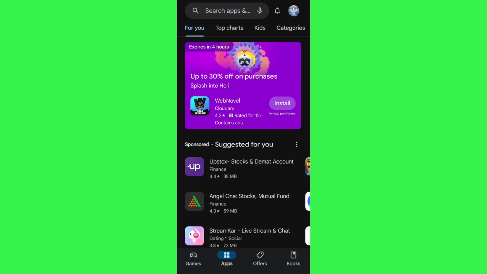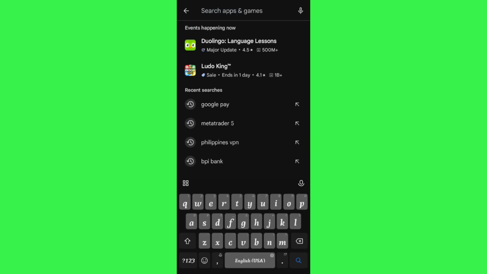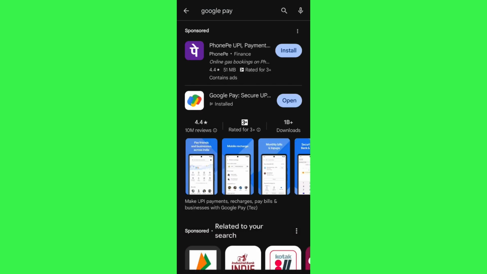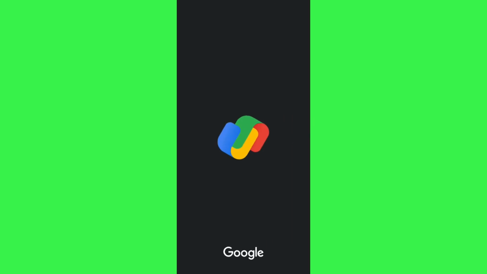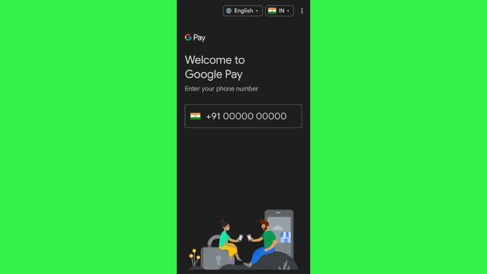For that you will first have to launch your Play Store and in the search bar type Google Pay. Once done, you are going to see the Google Pay application in front of you. So you will have to tap on the install button and simply download and install the Google Pay application in your Android device. Now once it is installed successfully, you will have to tap on open and then you will be redirected to the home page of Google Pay.